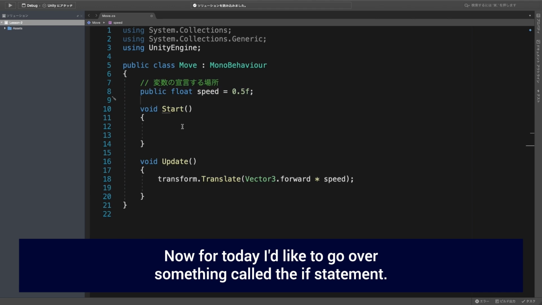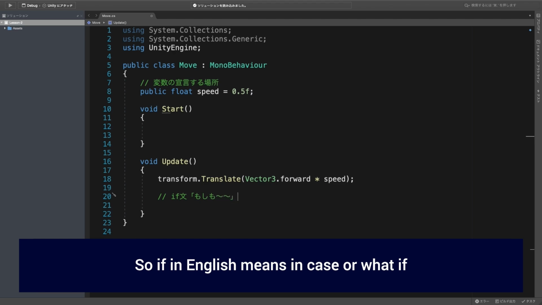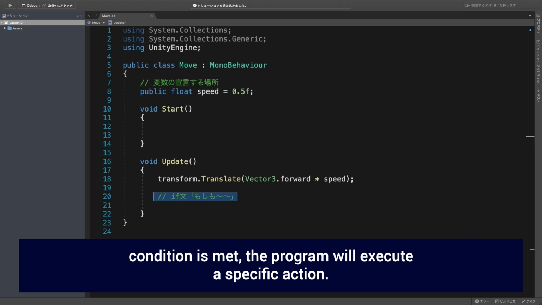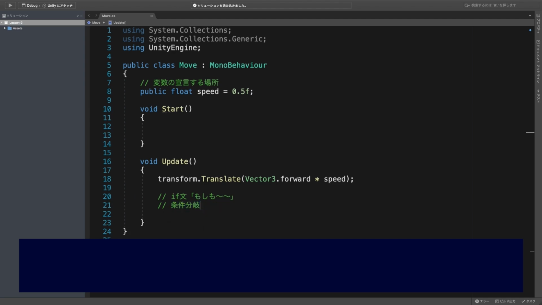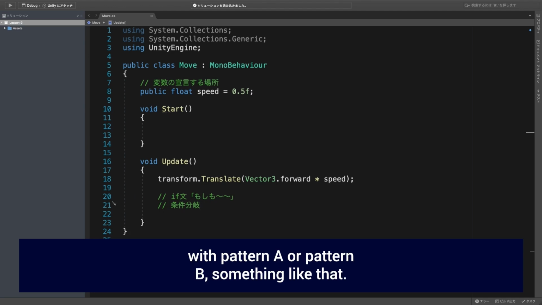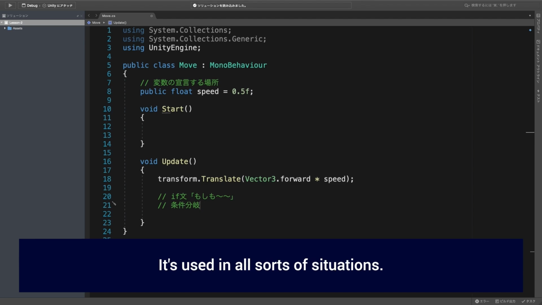Now, for today, I'd like to go over something called the if statement. I'll write a bit here. Yes, this time it's the if statement. Alright. So, if in English means in case or what if. Basically, when something happens or a certain condition is met, the program will execute a specific action. This is also called a conditional branch. Conditional branching, right. Basically, based on a certain condition, you decide whether to go with pattern A or pattern B, something like that. It can control the flow of the game, or determine how a character moves. It's used in all sorts of situations.